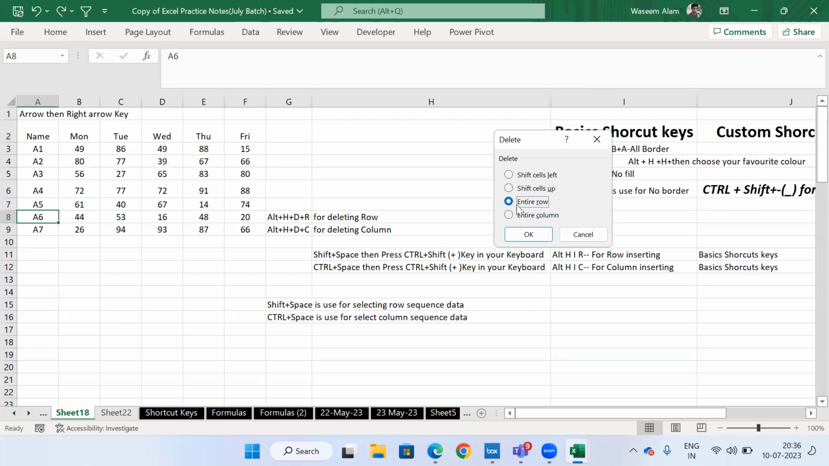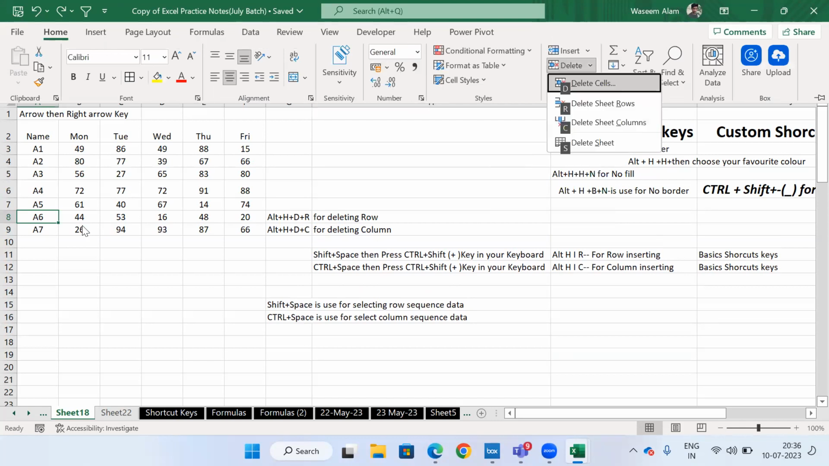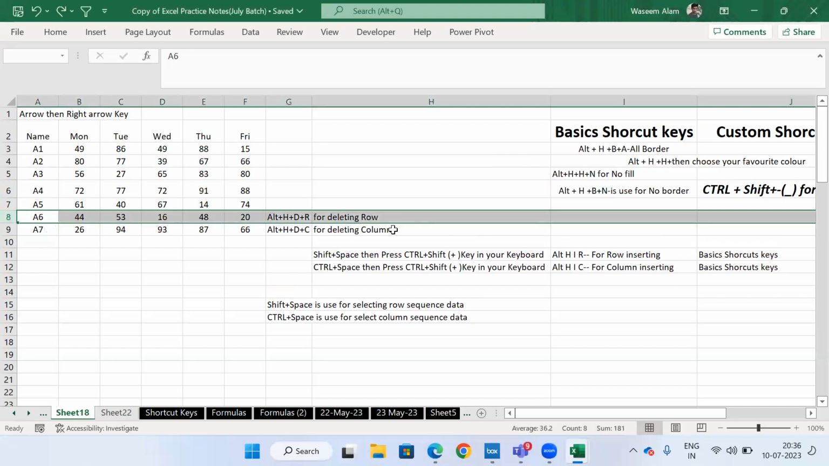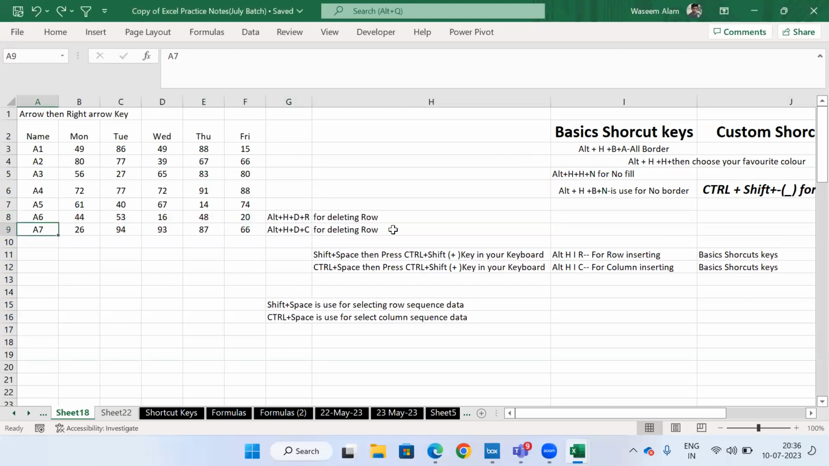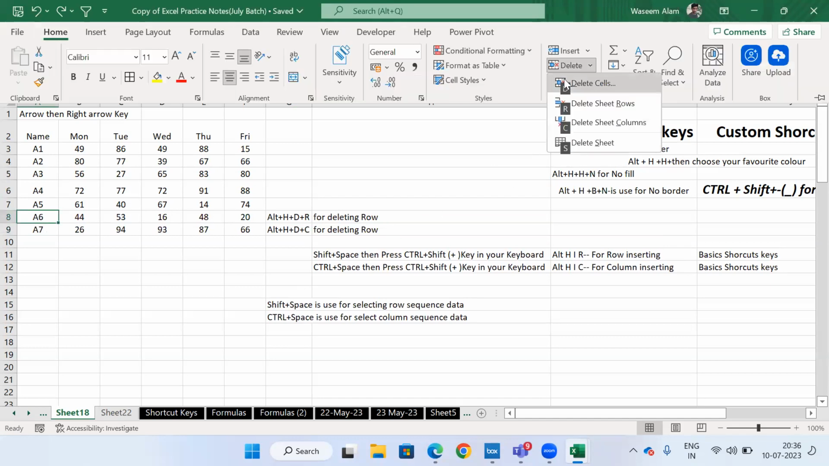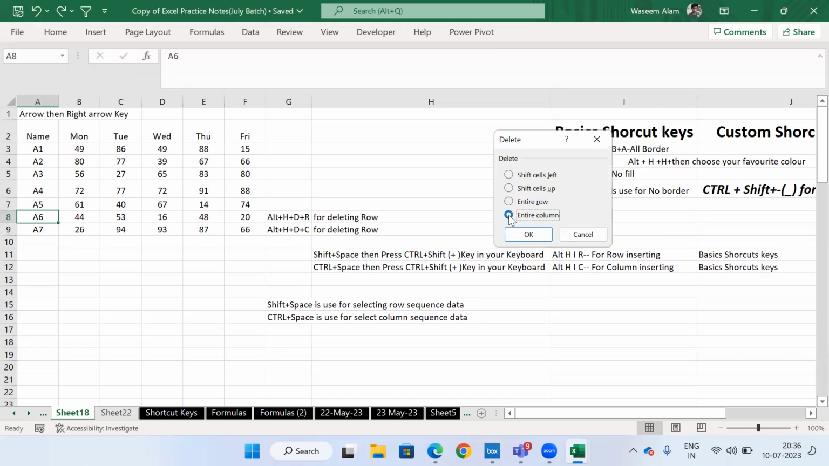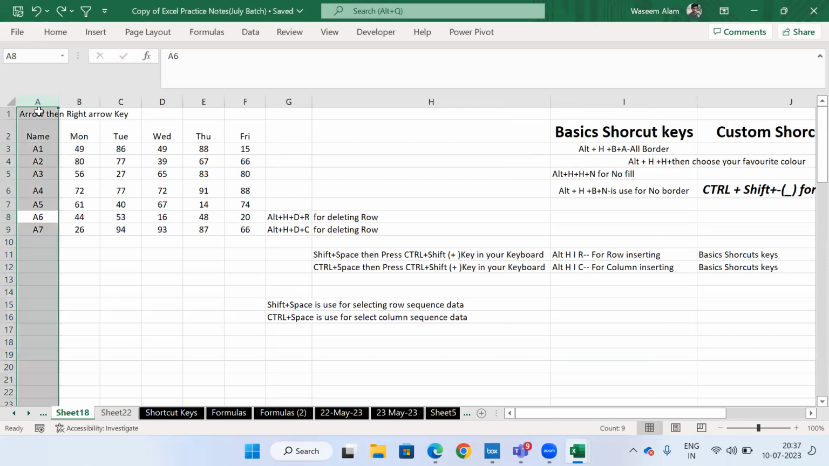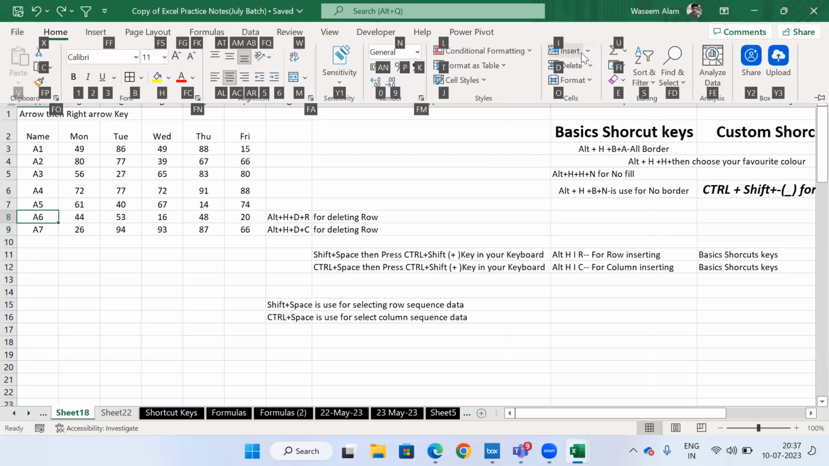If you want to click entire row, Alt H D, and if you want to delete the entire row, it will delete the entire row. Same with the entire column, it will delete the whole column. This column was deleted. Understood? This is your first option.